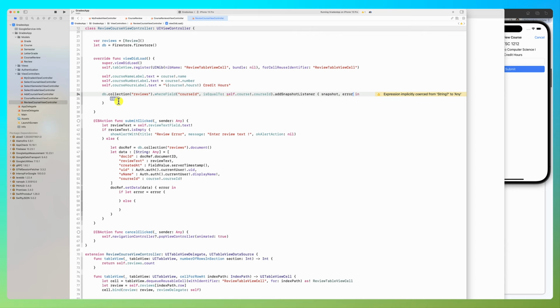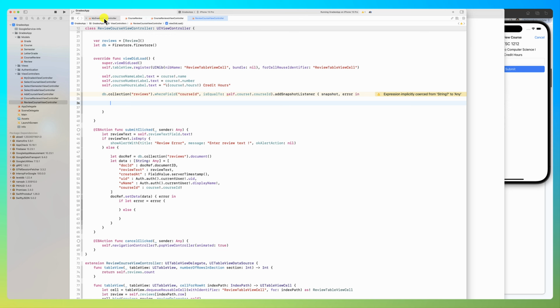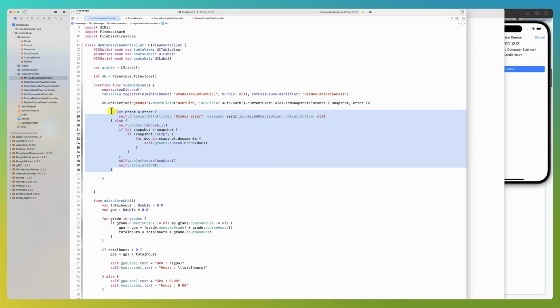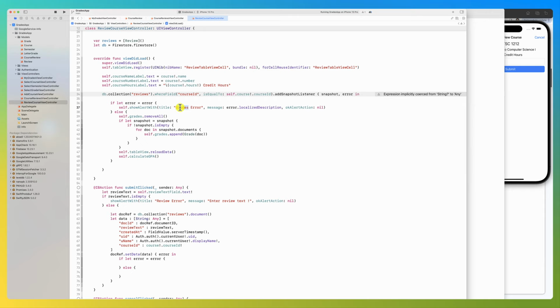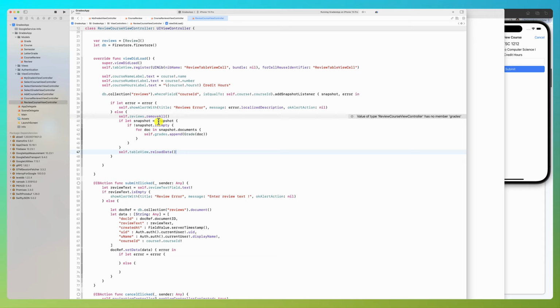Okay, so in the snapshot listener, it's very similar to what we did in, let's say, my grades. I can even copy some of the stuff that we had here. Control C. Here it is. Control V. We do this. This is maybe the review, reviews error. And then here we're going to remove everything from the review. And basically reviews, then self.reviews.append. We need to create a constructor, so let's try to do that here.